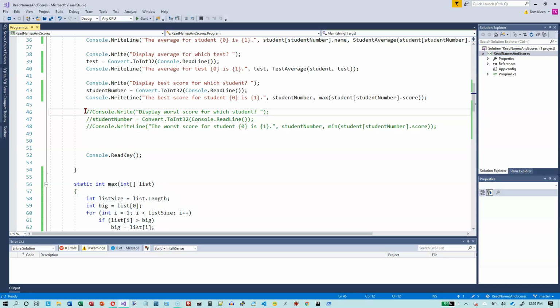Okay, our previous video found the largest or the biggest score, best score for each student. Now we want to find the worst score, which would be the smallest number in an array. And let's uncomment the code that we have here.